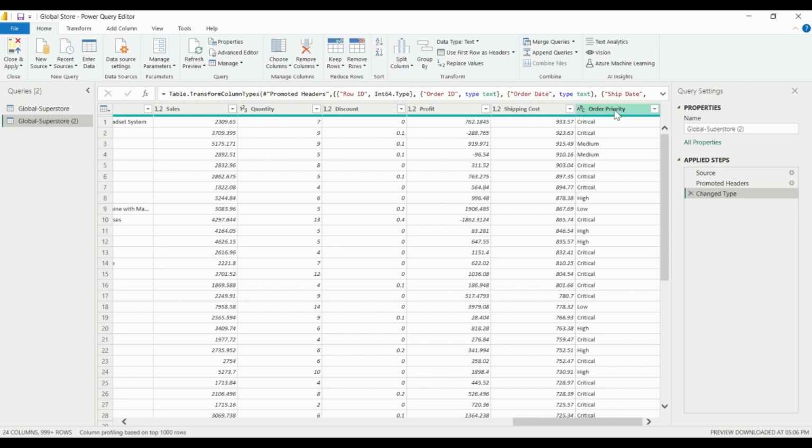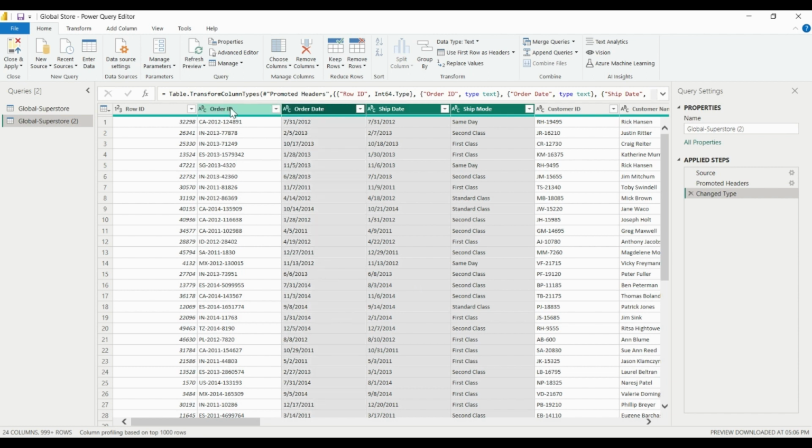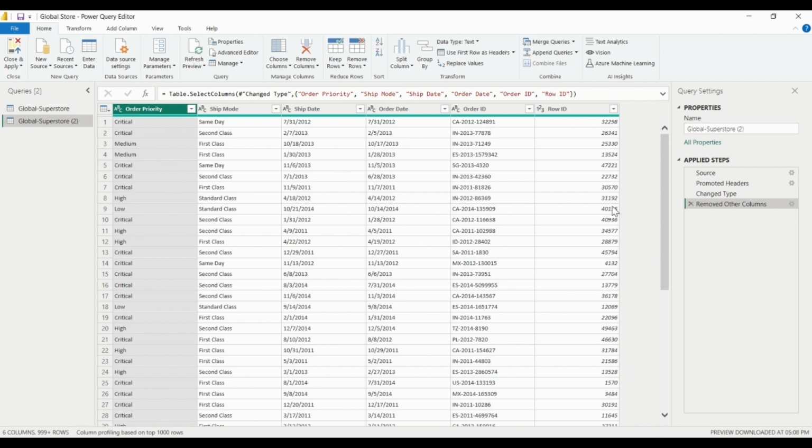So what we are going to do is select these columns by holding the control button and left clicking the ones we want to keep. We are going to keep this row ID as well, because we want to create a relationship with the original table. Without this row ID, we won't be able to create a relationship and we won't be able to access the data when we are creating our visualizations. So let's select this as well, right click and remove other columns. This will remove all of the other columns that we don't require in this table.